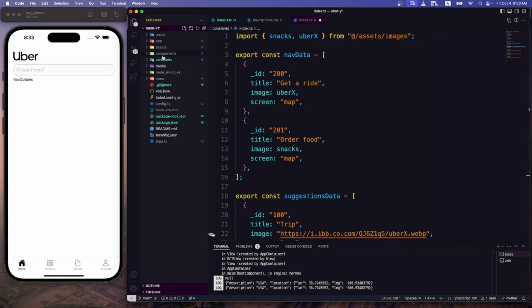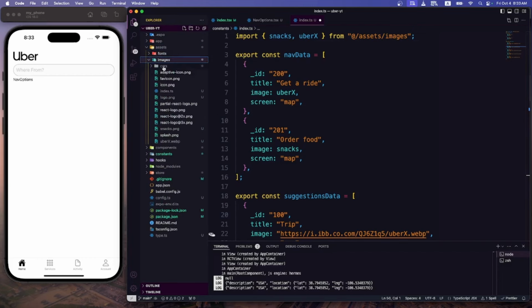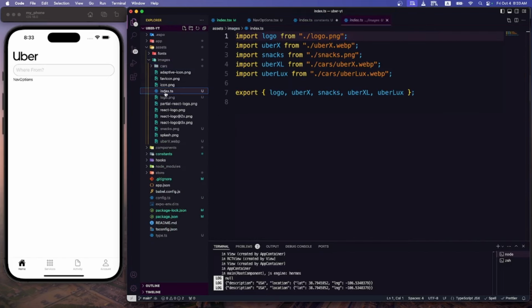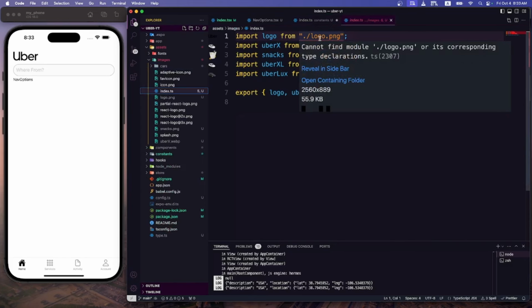I'm also going to provide the link in the description. In those assets, we have two cars here. So in that index.ts, we are just passing those in. As you see, there is an error: cannot find module.